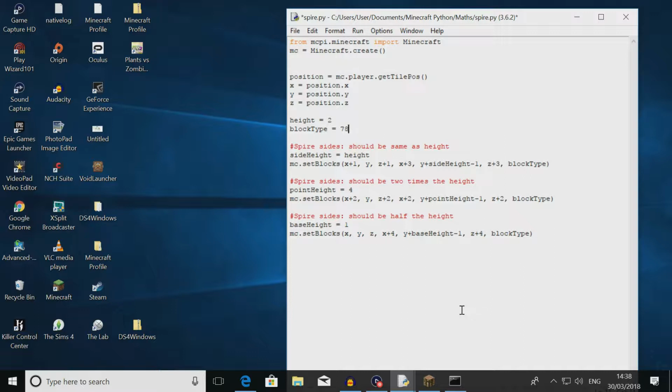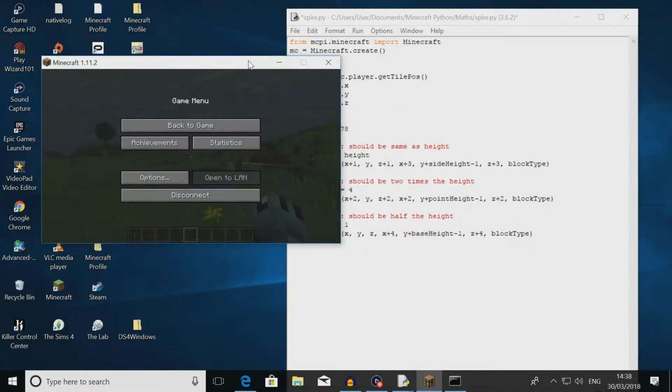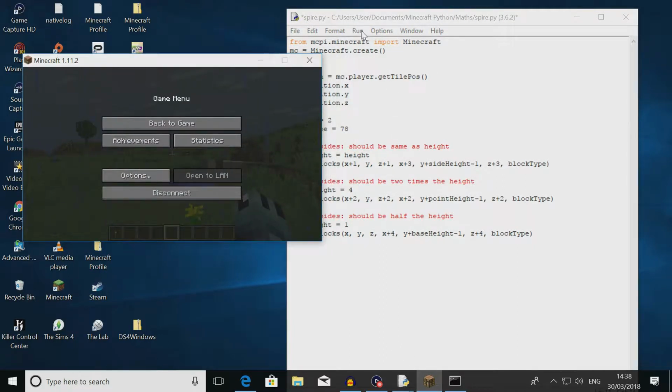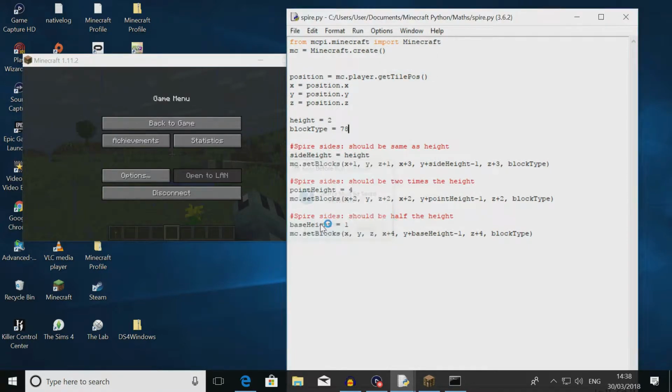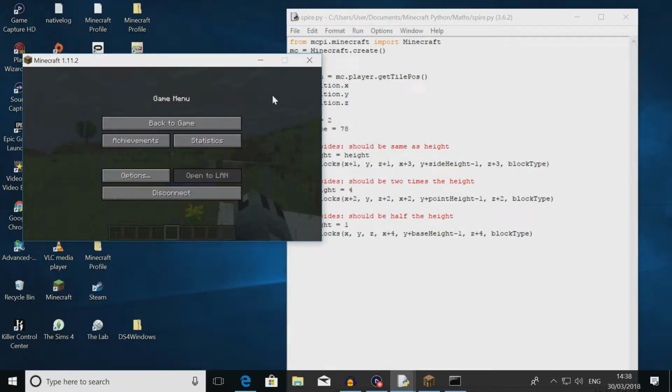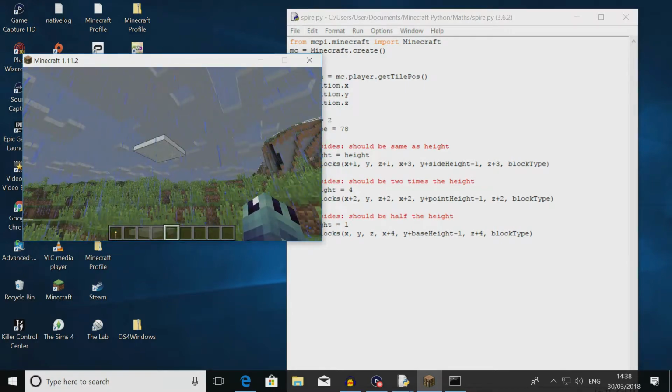So now, if we run this program, this should hopefully make a spire near us. I don't know what block it will be made out of, but we will see. Let's just have Minecraft open on the side here. Let's run the module. Yes, we want to save it. There we go. Okay, let's run it. And now if we... Where is it?